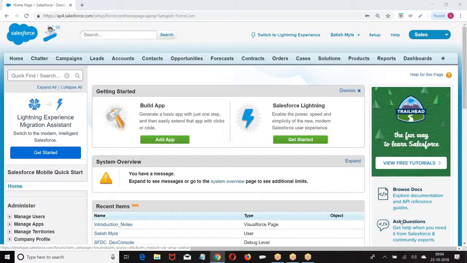Whatever reports I have created, if the reports are represented in a pictorial manner, then they are called dashboards. Graphical representation of reports is called a dashboard. Graphical representation of your reports is called dashboards.